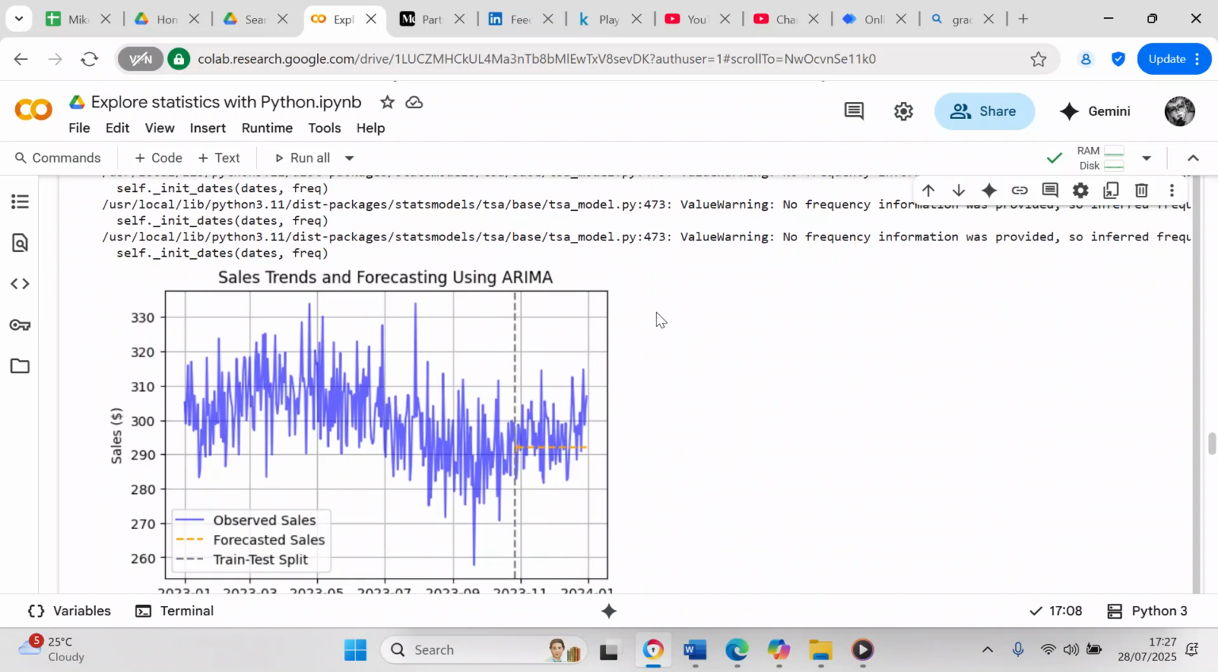So after I finish this video, what I might do is calculate the PDQ and then give you the code for the PDQ in the description box of the video, so you can see that the forecast will be better if you get the correct PDQ range.